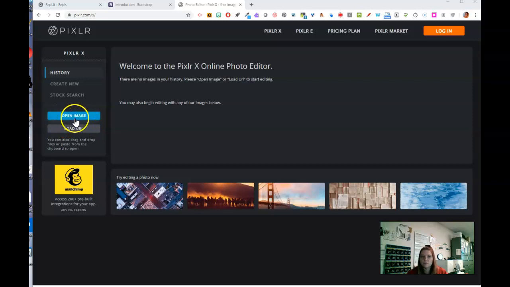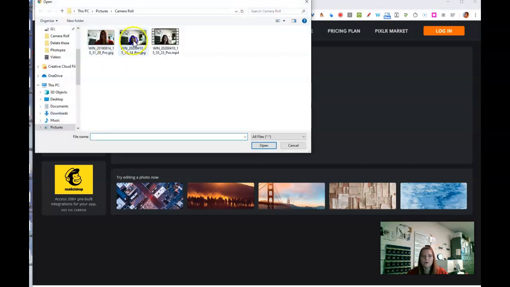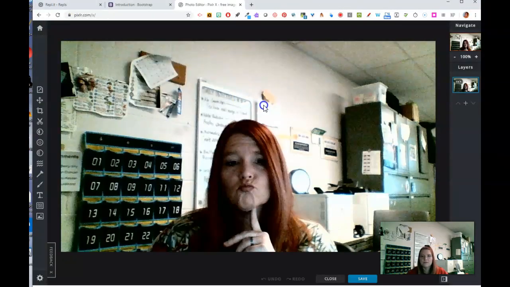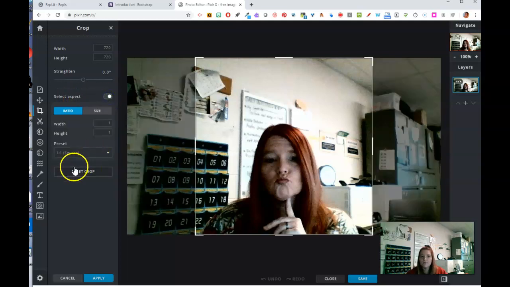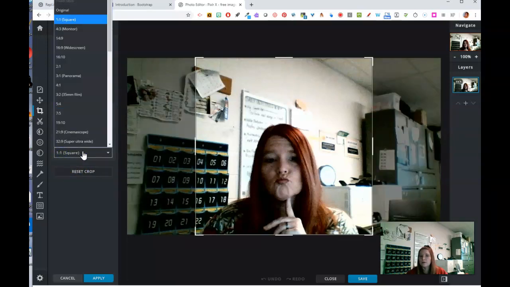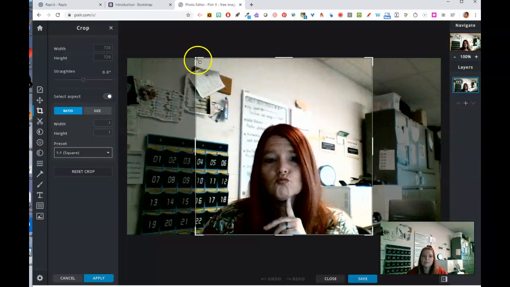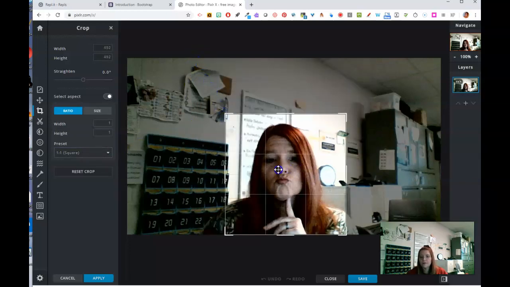After you've taken the picture of yourself, you're going to open the image, wherever you have that saved. Then you're going to click the crop button, and then you're going to come over where it says select aspect and check that on. And we want to tell it to use the square preset. Then you're just basically going to put it around your head or whatever part of the picture you would want to use, like this, and you're going to hit apply.